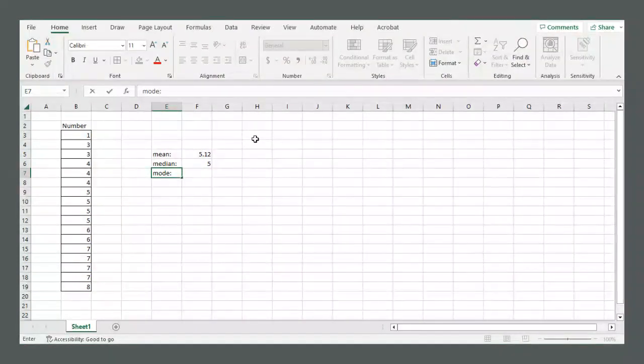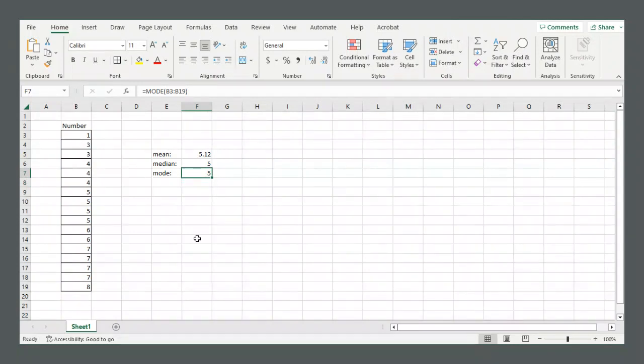You can also calculate the mode. Now, there are different ways to calculate the mode. If you just go equals mode, open bracket, highlight the area, and close bracket, then it gives you a mode, but if your data has two modes, it'll only give you one of them. So this data here, for example, has two modes. The number 5 appears 4 times, and the number 7 also appears 4 times. And this function here, mode, only gave us one of those modes. It only gave us the 5.